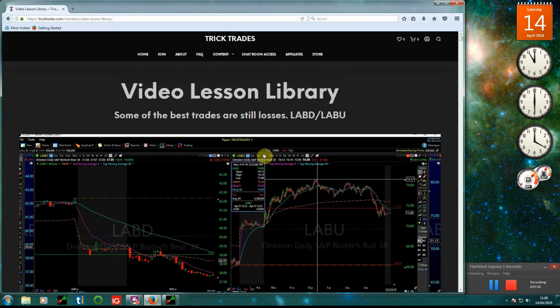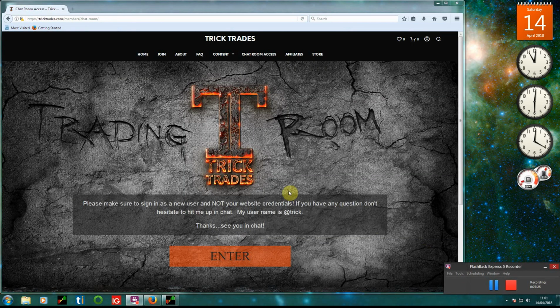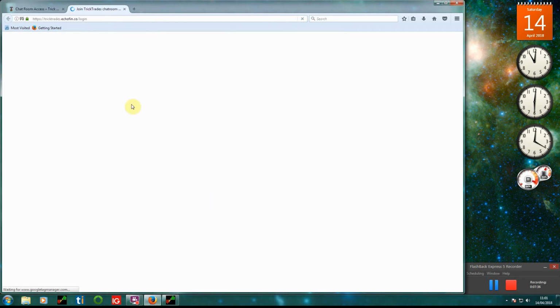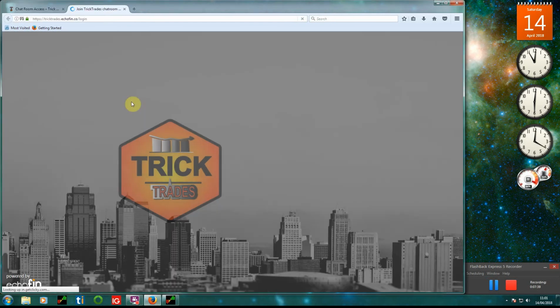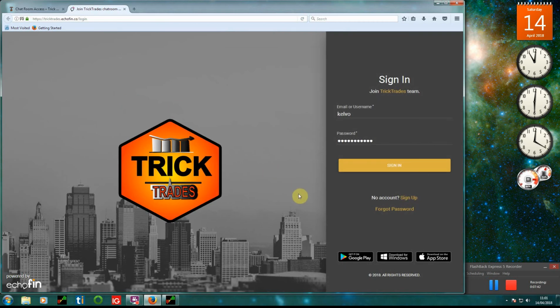They're all in there. Okay, so next we're going to look at the chat room. So click on here, chat room access. If we press enter, it's like going into the dungeons here. So in we go. The first thing you're going to have to do is create a little EchoFin account, because the chat room is run by EchoFin. It's very simple. If you don't yet have an account, you go into sign up there. So you hit sign up.